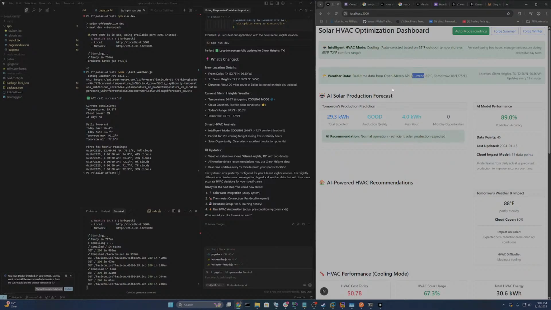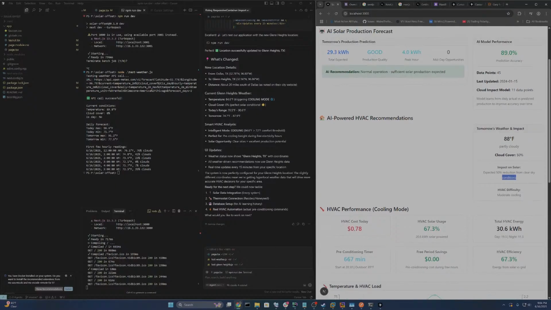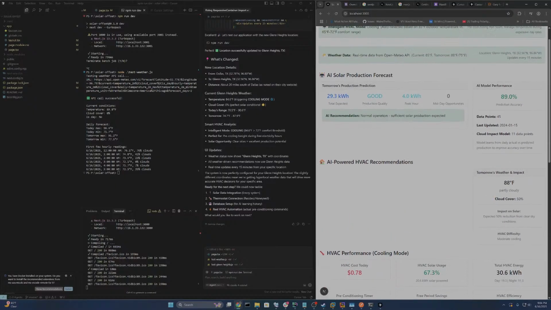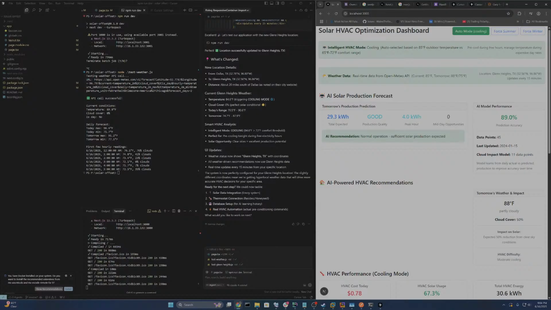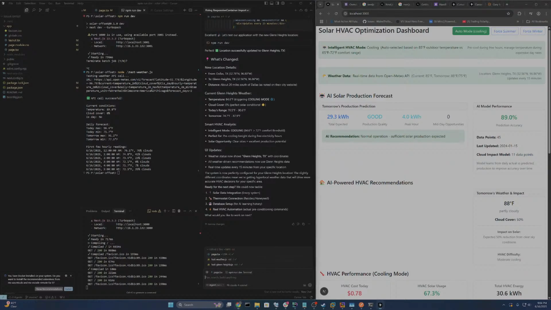Sorry, excuse me, guys. Tomorrow, expected 50% reduction from clear sky conditions. Cloud cover. Okay, cool. Great. Let's move to the next phase.